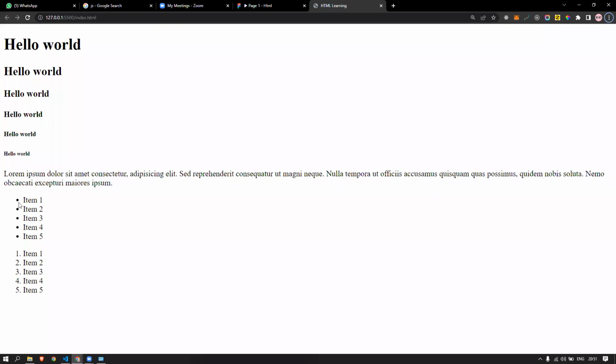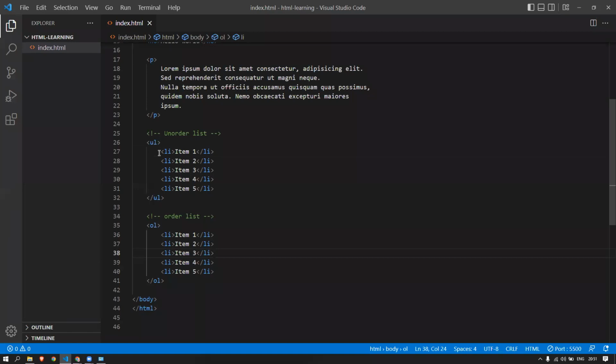For the unordered list, in front of every li it gives me back a dot. For the ordered list, it gives me back a numerical number. Whatever I keep adding, item 6 or item 7, the index increments by itself. So that is the difference between UL and OL. The UL is an unordered list, which gives a dot in front of li. The OL is an ordered list, which gives a numerical value in front of li.